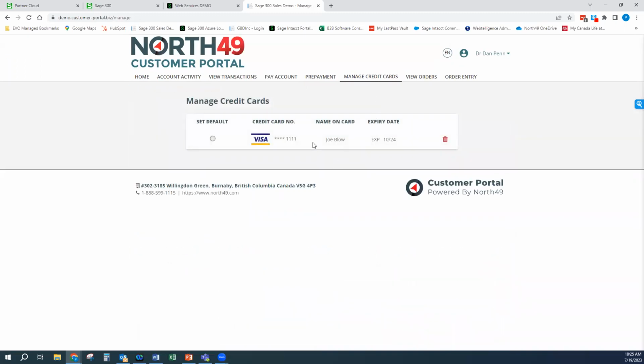On the managed credit card side of things, this just exposes the cards that they have chosen to store. And again, that's the encrypted card tokens. That's what we're allowed to have to stay on the right side of PCI compliance. But all they can really do here is delete it, in which case we mark it as inactive and they can't use it again. It doesn't show up again.